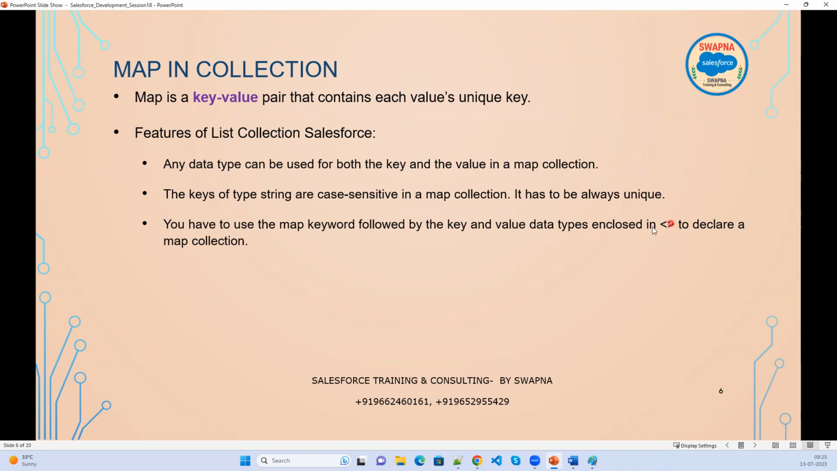The data types are enclosed in less than, greater than signs. In order to declare the map collection, we have to use them. Now the syntax is Map, data type key, comma, data type value. So I need to have both of them. Map of data type key and data type value, variable name equal to new Map of data type key, comma, data type value. Take a note of it.